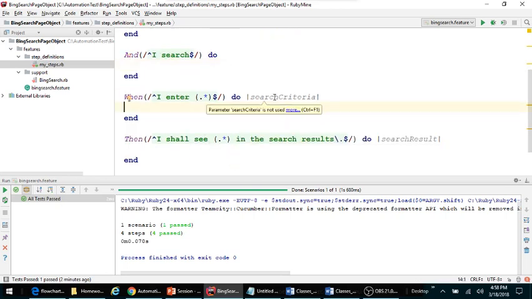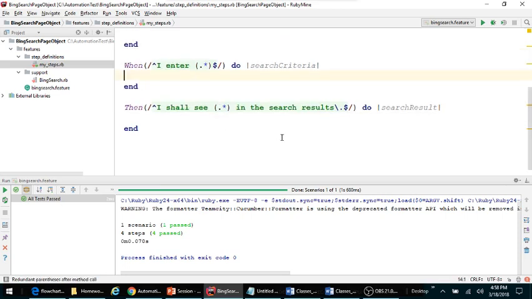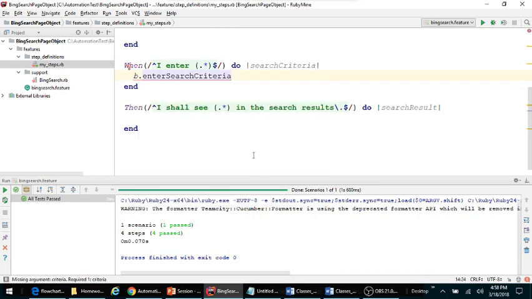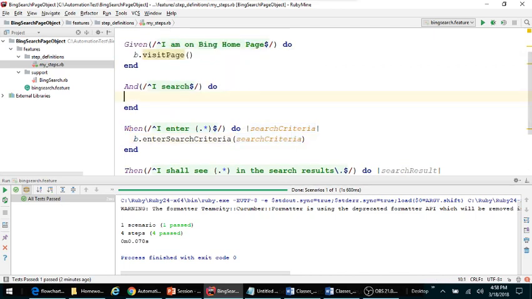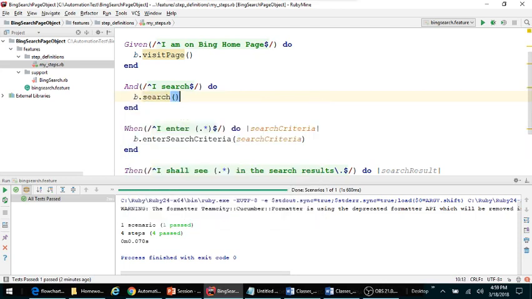Now our second step would be when I enter search criteria. So once I am on the Bing homepage, then I'll be entering the search criteria in a certain text box. So that's what we have the enter search criteria method, and I want the search criteria that's coming as argument, and I'll be passing that to my class method, or the instance method. Here it's the enter search criteria method. But then the third thing I would be doing would be actually performing the search. So clicking on search button or whatever I do in the future.